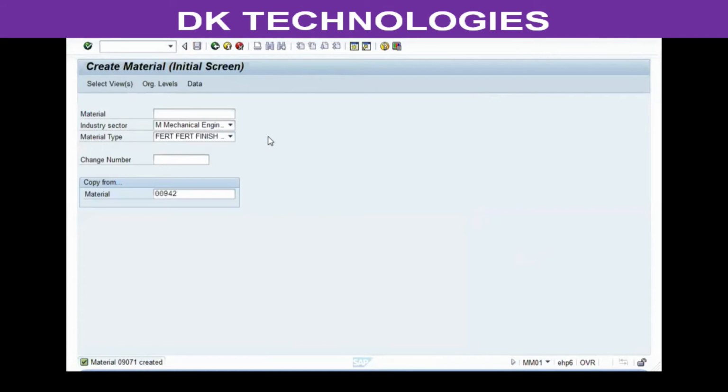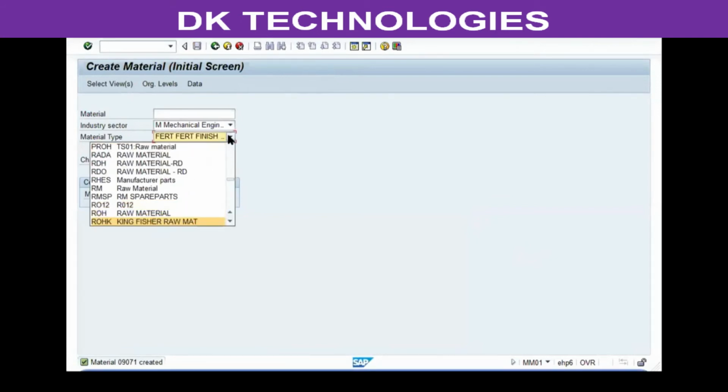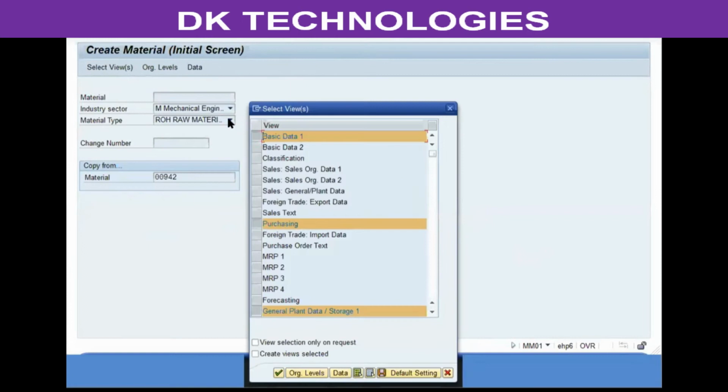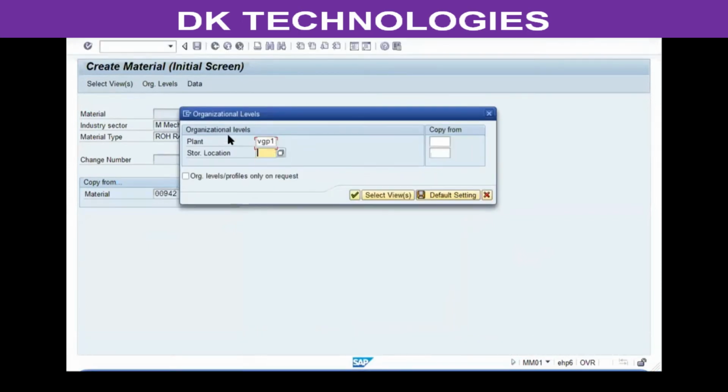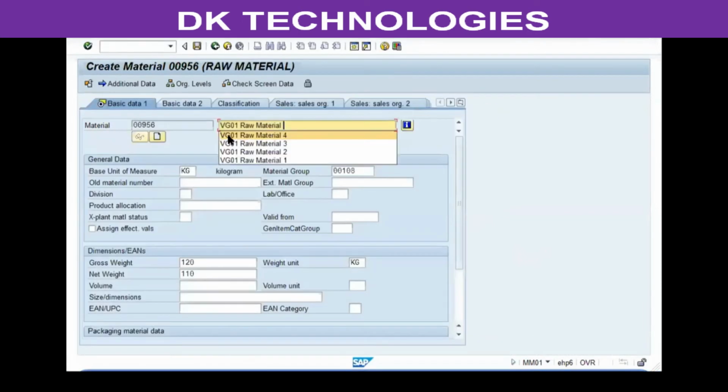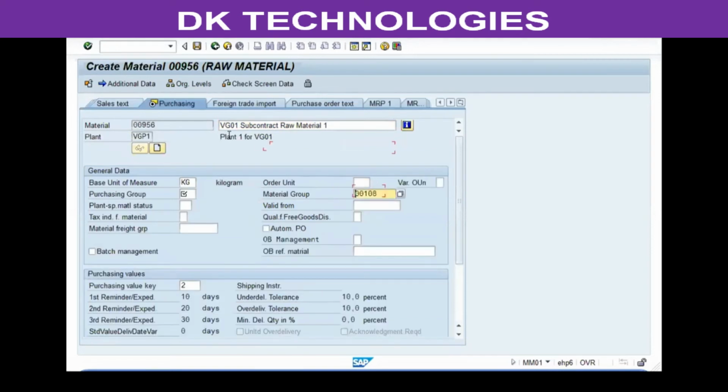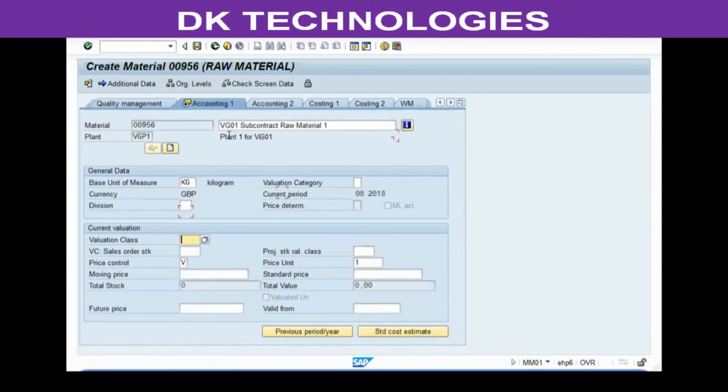Similarly, create the two raw materials required. So I'm going to select the standard ROH, select the normal 5 views and maintain the data. So here again, I'm going to specify that it is subcontract raw material 1. Now for the practice, I'm just taking 2 items or 2 components for creation.